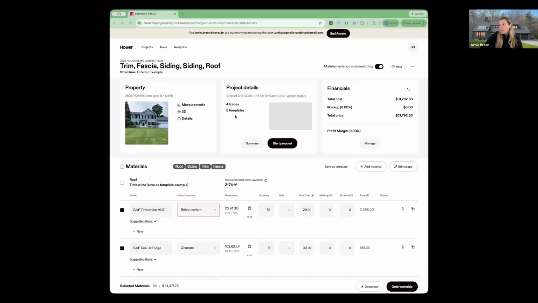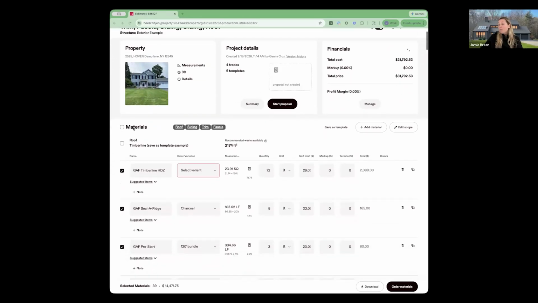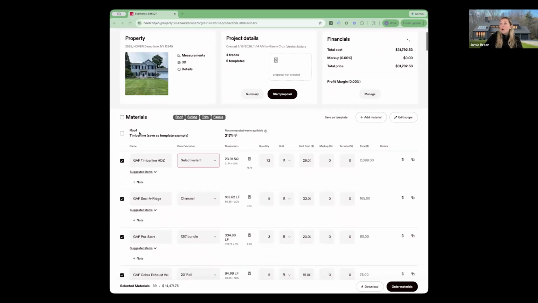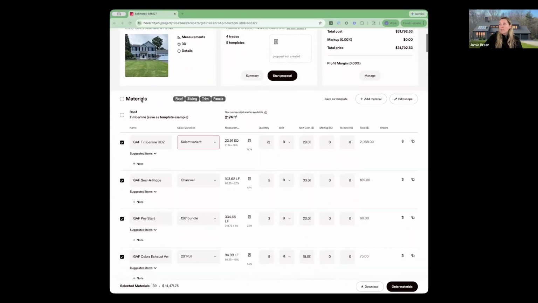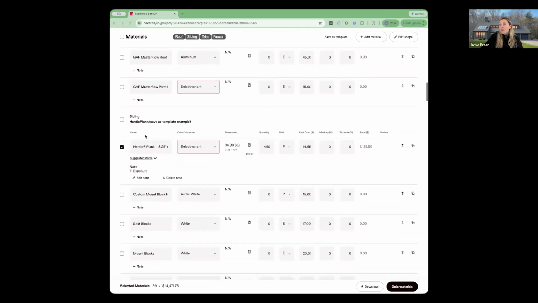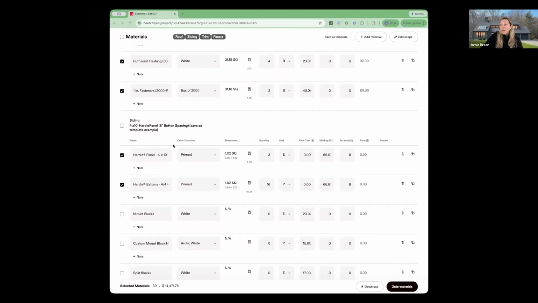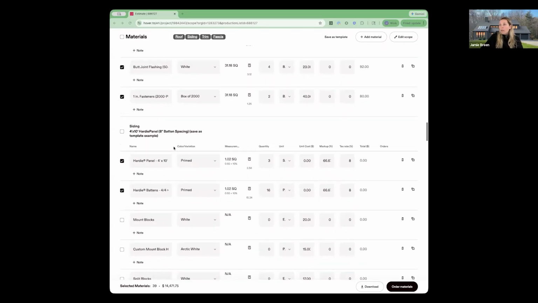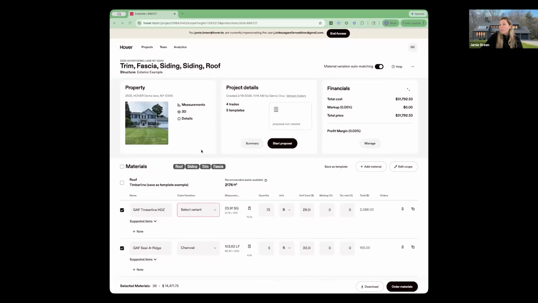So now I'm at the project scope page that Josiah showed before. And we have our sections, so material, labor, and other sections. And within these sections, we have our templates. So our roofing, siding, trim, and fascia. So under materials, we have roofing material all the way down. Then we have our siding, our plank material all the way down, our board and batten, and so on and so forth. So everything's broken out by your trade.